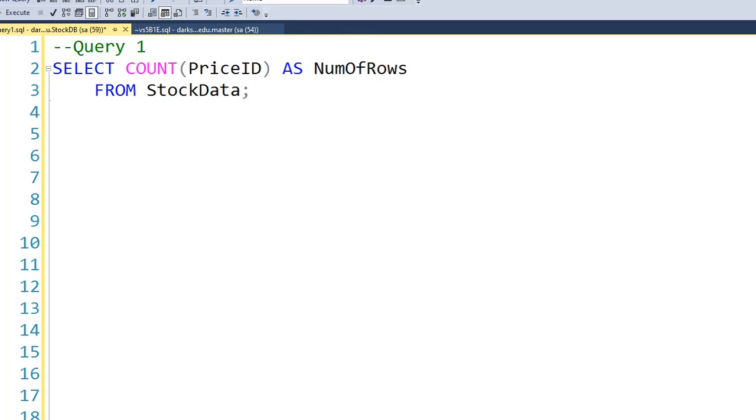Here is query 1 in the intermediate SQL portion. This first query, we are going to count the number of price IDs in the entire table. There's no where clause here, and there's no group by. So we will count all of the price IDs.